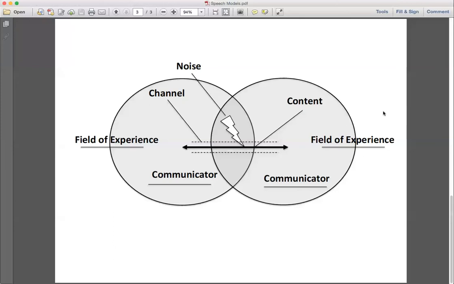They're both a sender and a receiver at the same time. There's no pure sender, no pure receiver. The third thing is the exchange of messages, including feedback, by both parties as they collaboratively create meanings. And this also, as you can see, has noise, channel, content, message, field of experience, and communicators. These are fun little drawings from me to you.